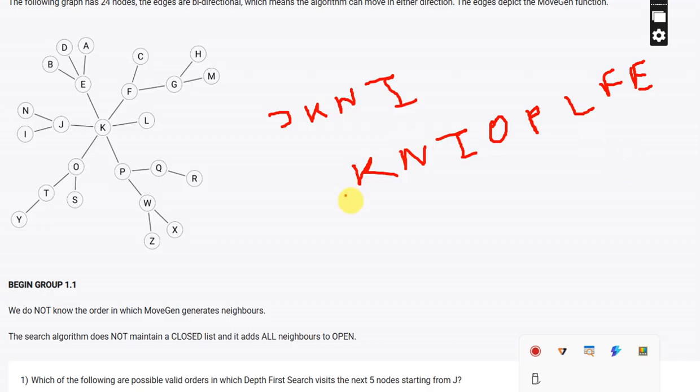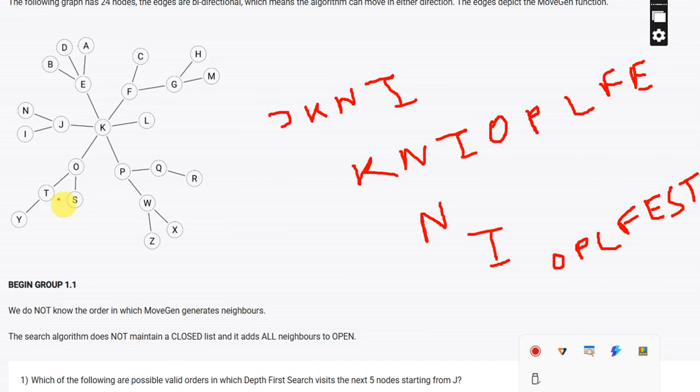Now from K we'll go to N, and N has J, but J is already seen. Then we will go to I, but I has only neighbor J, which is already seen. So next becomes N, then I, and then we will go to O, and O has neighbors S and T, but S and T will be at the last. O, P, L, F, E, S and T. We only need 5 nodes. So JKNIO, and the next node is P. So what we get? JKNIOP. This is the answer.